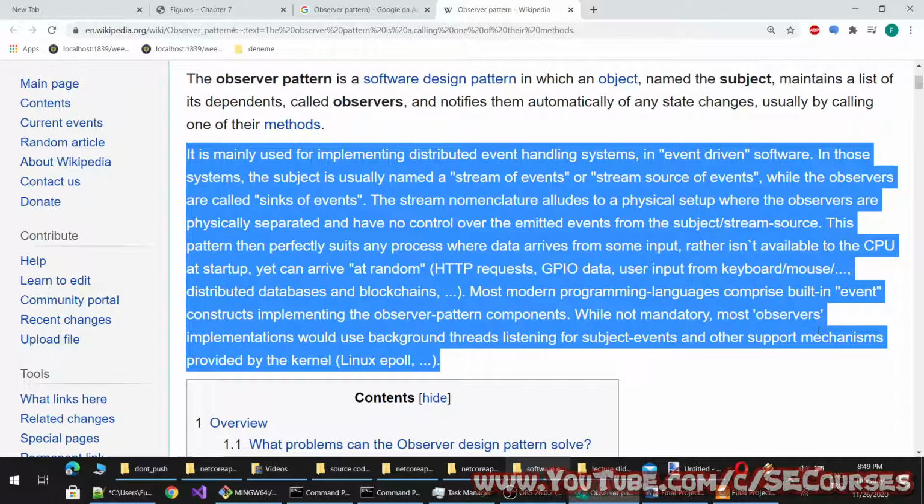This pattern then perfectly suits any process where data arrives from some input, rather than being available to the CPU at startup, yet can arrive at random. HTTP requests, GPIO data, user input from keyboard, mouse, distributed databases and blockchains. Most modern programming languages comprise built-in event constructs implementing the observer pattern components. While not mandatory, most observer implementations would use background threads listening for subject events and other support mechanisms provided by the kernel, Linux epoll.